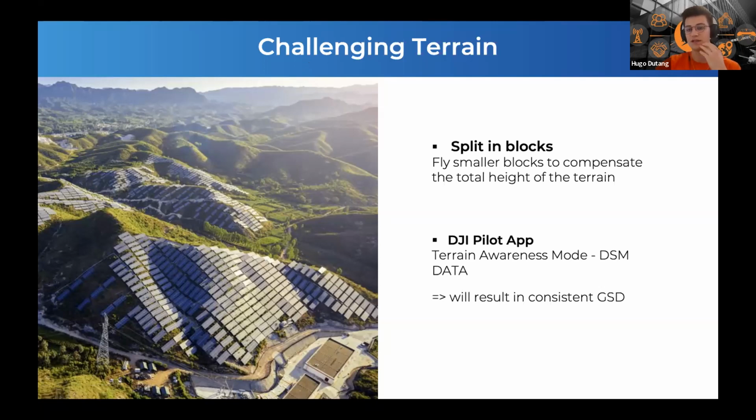You might know it as DSM, or digital surface model, that you can put into the drone software in order for the drone to automatically calculate the variation of the altitude, and also to adapt its altitude while performing the flights. You can find it for free in most European countries. For instance, in France, it's absolutely free. You can find it at the IGN, the Institut Géographique National.